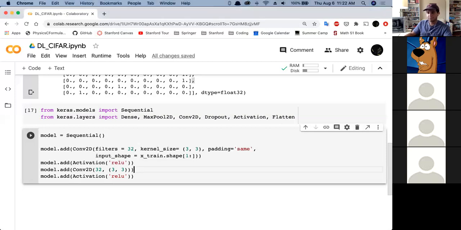All right, let's move forward. We still have a lot more layers to do. We're going to create a pretty nice model.